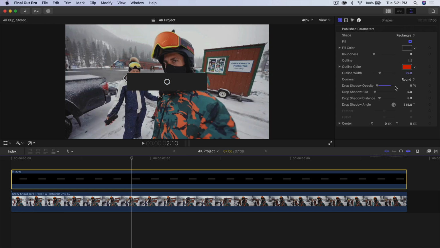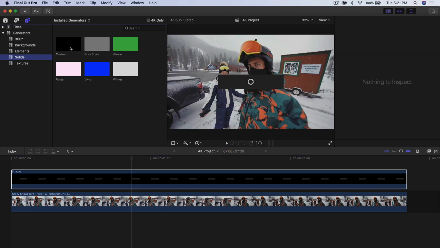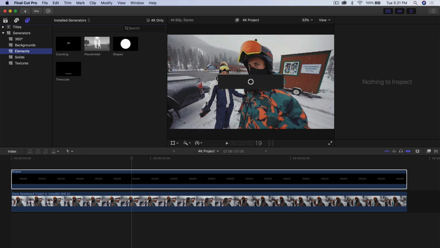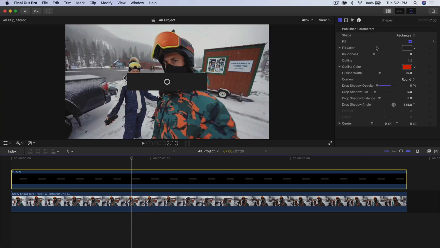Unfortunately, we can't change the actual length or height of this for some reason, but you can, of course, create your own using the custom one here. If you go into solids, you can use a custom one and just make it smaller. The only downside to that is you're not going to get the rounded edges. If we go to the corners, we're going to keep that to round. Here you're going to see roundness, and you're not going to have that option in the standard custom generator. So that's just a downside. If your name is really long or pretty short, you can't change this, but you can make the text smaller or bigger, and I'll show you that in just a second.